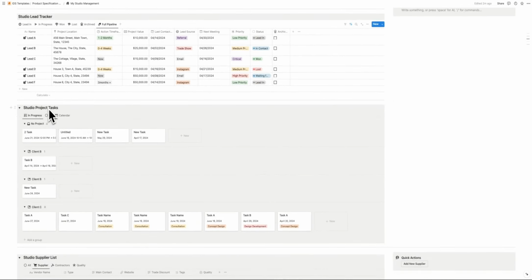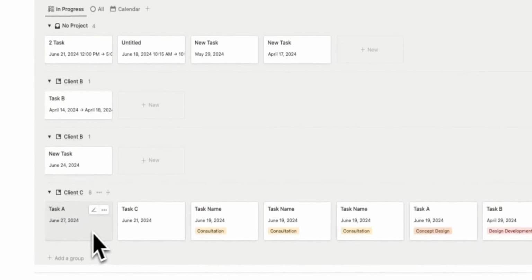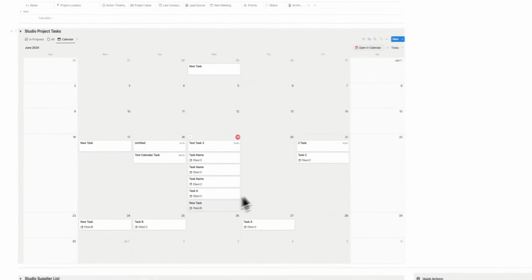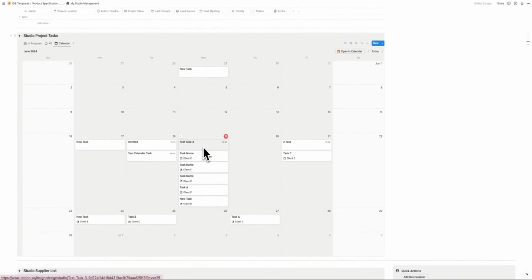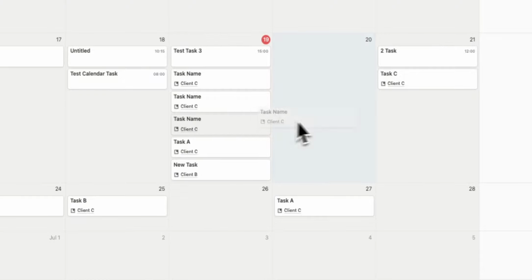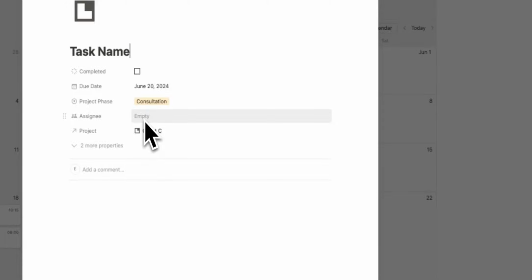Next down is a list and summary of all project tasks across your studio. Again, this is grouped by project. You can see what needs doing for each project. And you can also see a calendar view of these project tasks. So for example, you can see today you've got 4 tasks to do for client C and 1 for client B. If anything needs moving, it's as simple as drag and drop to another day and it will move it over.